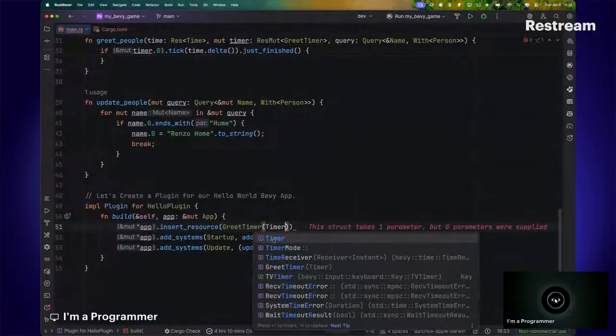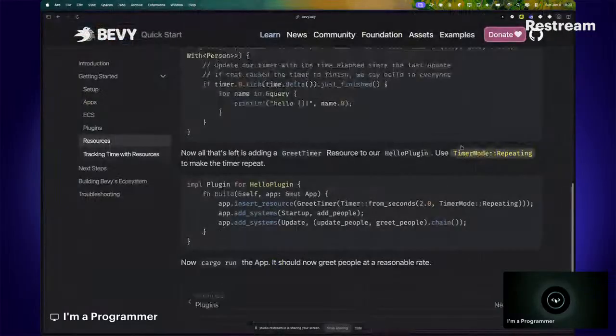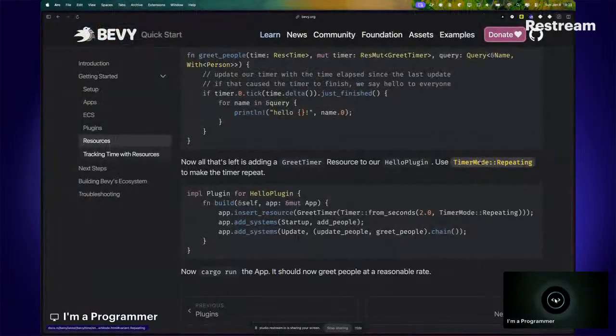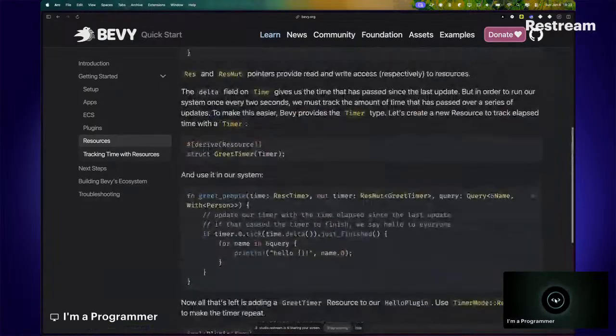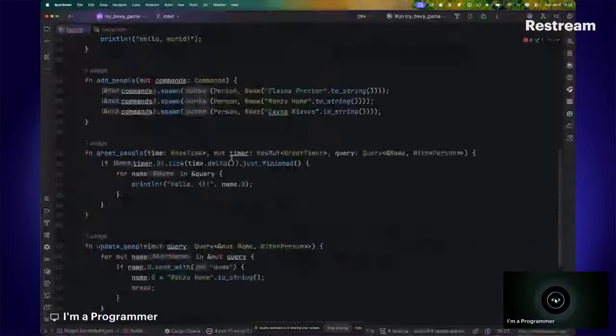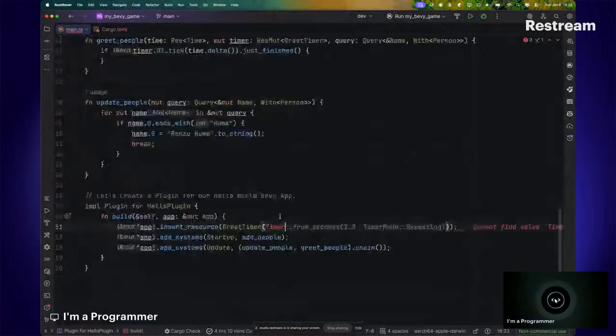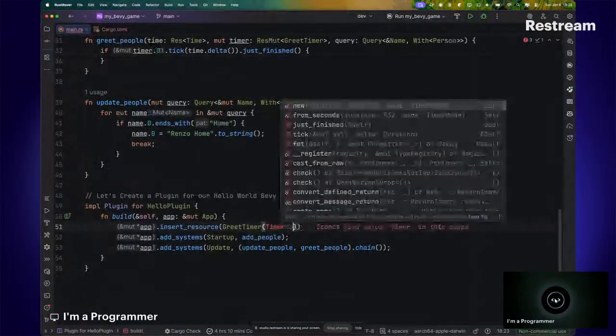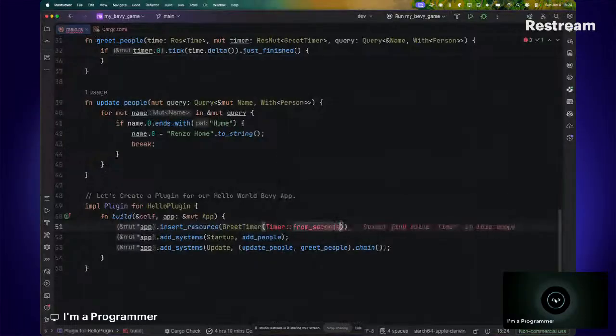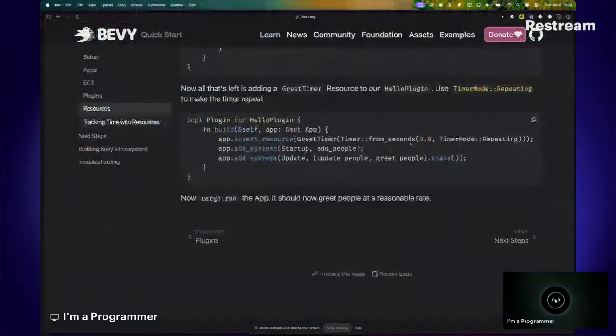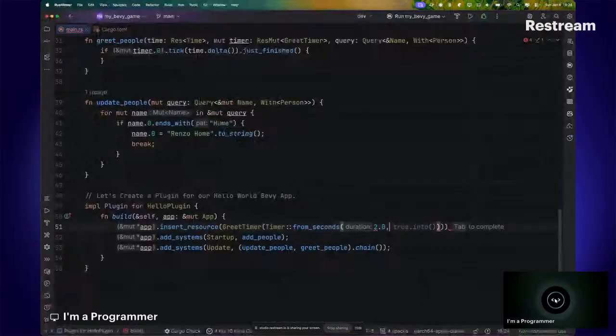Remember, we said Bevy has an inbuilt timer mode, rather, timer mode repeating that you can use. But it also has a timer that you can use also. You can see it provides the timer type, which is what we used here also, timer, automatically. We didn't need to import anything to use it. So Timer dot from seconds to 2.0. So it has to be a float.